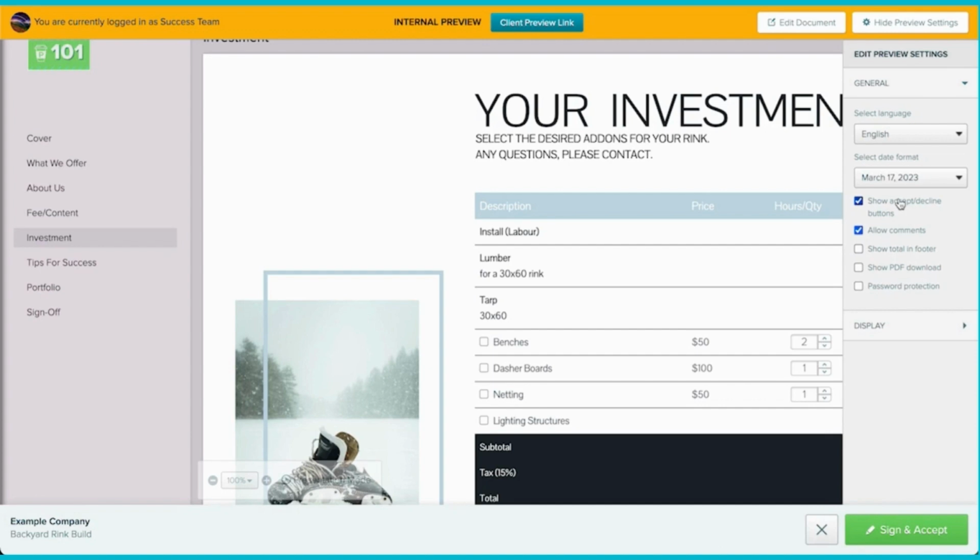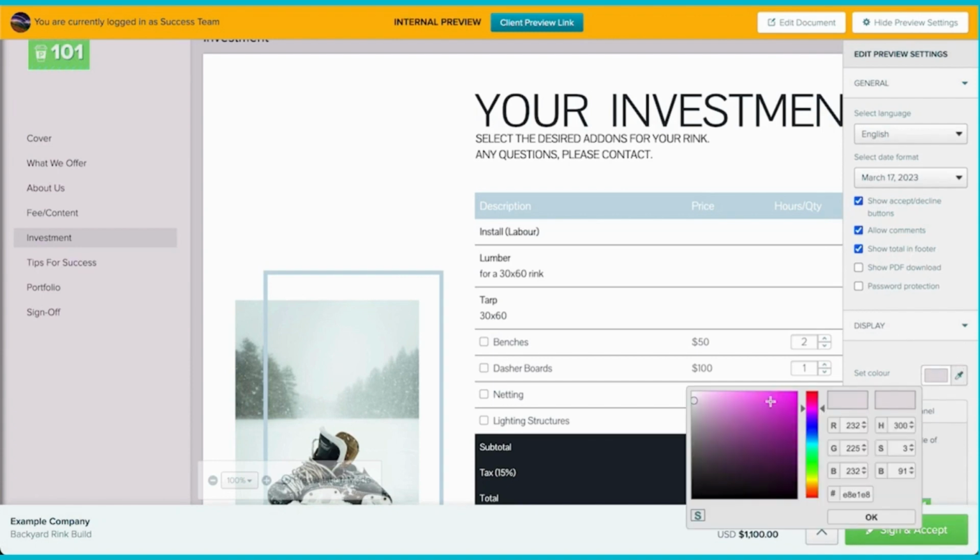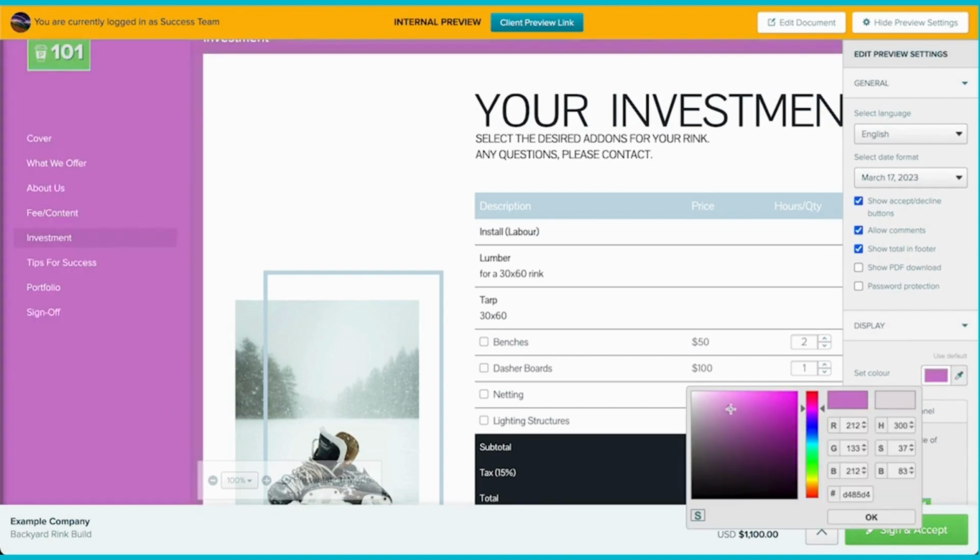just the price. We also have the ability to turn off the signature button if you only want to send information to a client, and you can even change the background color of the proposal. Just use that same color palette to make your colorful choice.